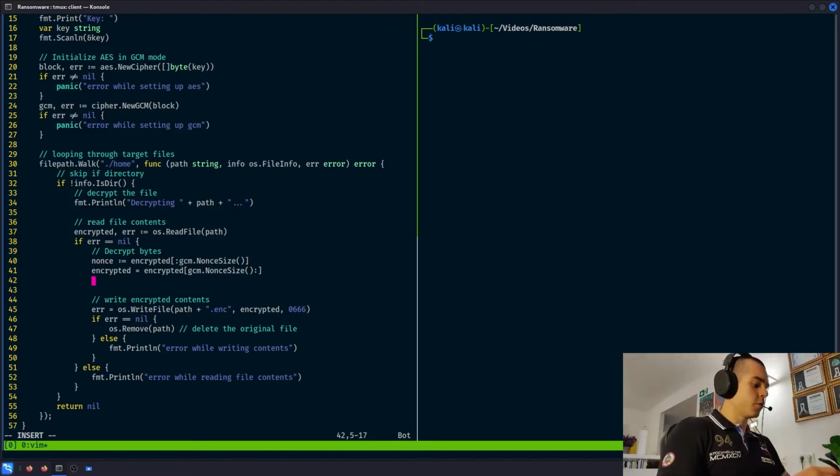We can go ahead and decrypt it. So gcm.Open is like the inverse function to gcm.Seal. Pass all the required parameters, and original should be the decrypted file at this point. So we can write the decrypted contents.